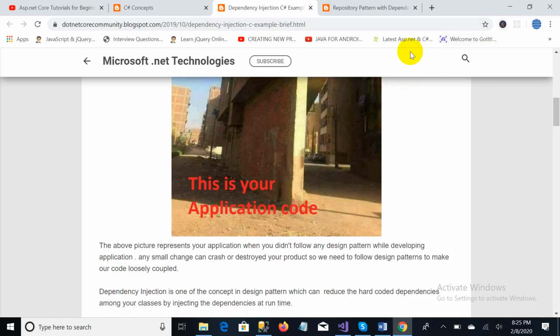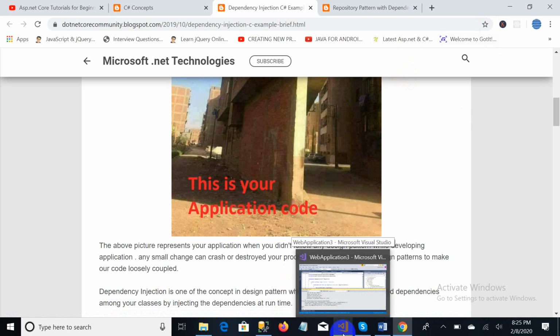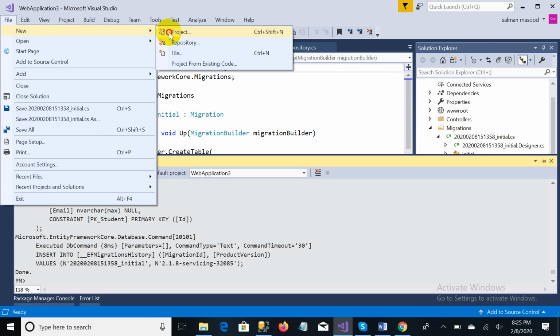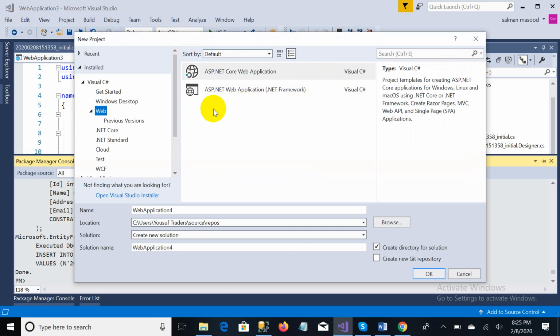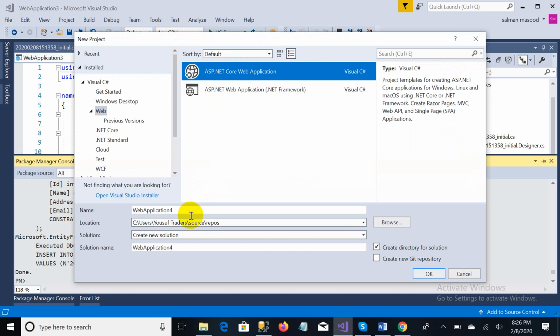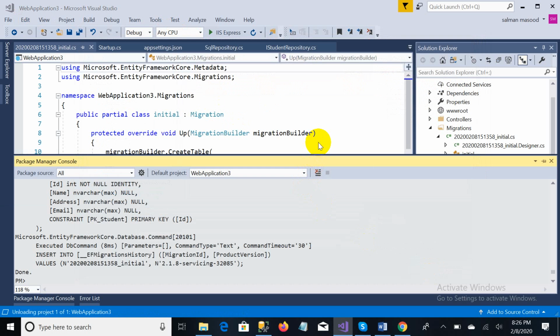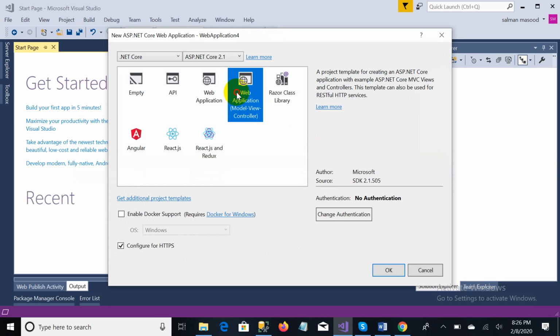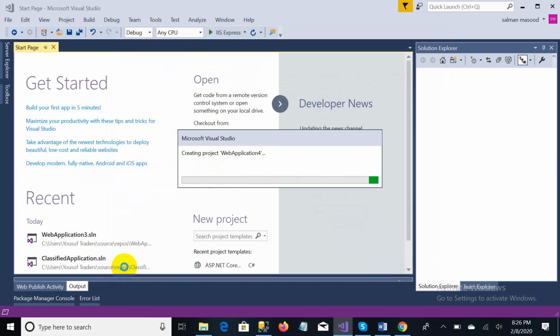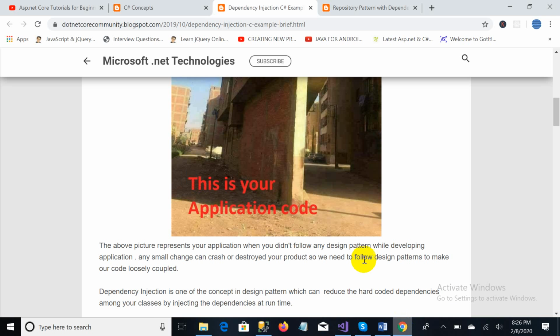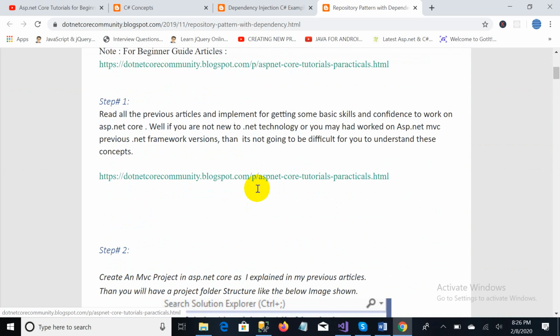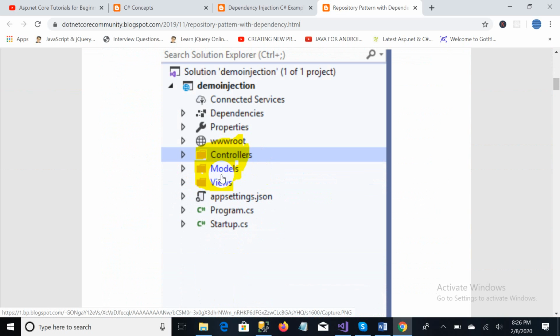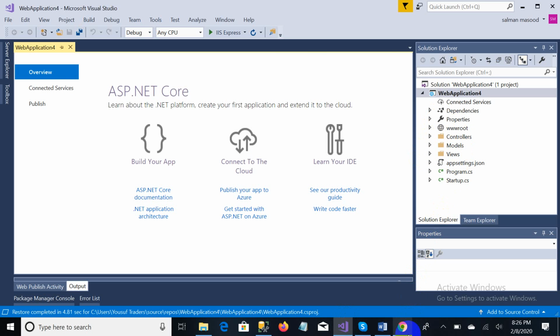Now, first of all we'll have to create a new project. I'm going to create a new project, and we'll select ASP.NET Core Web Application and click OK, and we'll use Web Application MVC and OK. Everything is mentioned in my blog, so you don't have to worry about the steps. First of all, make sure that when you create the project, you have all these folders: controller, model, and view. Let's check it. Okay, fine, all these folders are present.